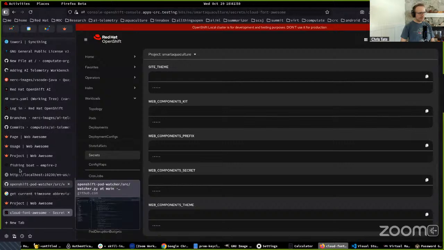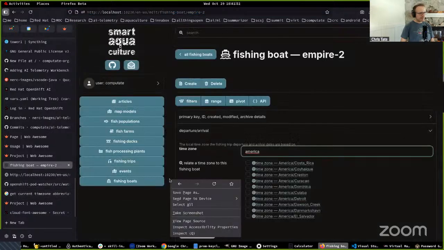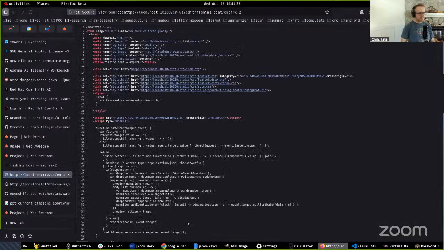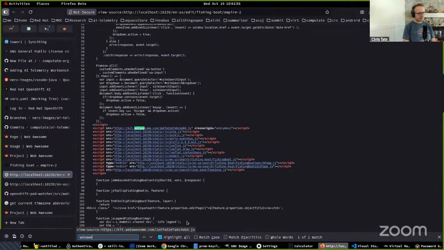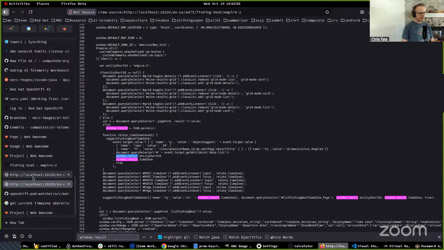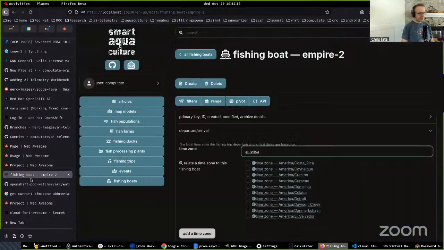And here, view source, web awesome. Yeah, I put that kit right there. So I can customize it with a secret that's just my kit and nobody else's kit. And then change the look and feel of my site very easily, which is so cool.